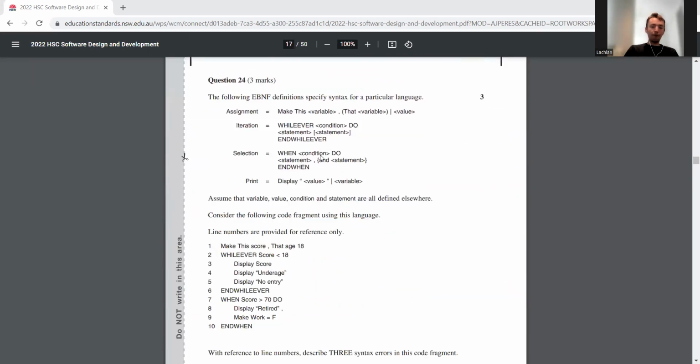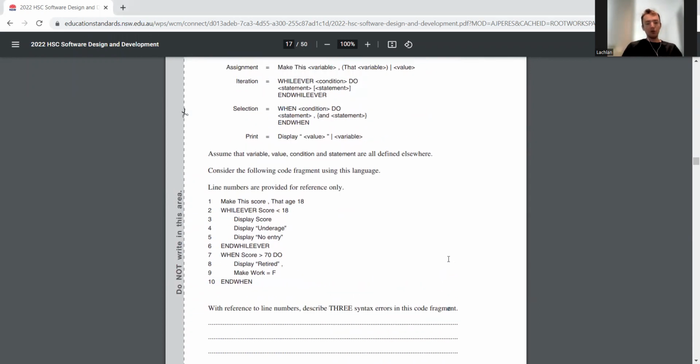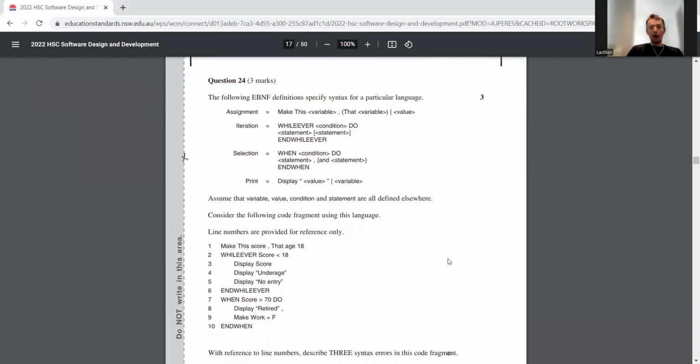So, okay, EBNF. Following EBNF definitions specify syntax for a particular language. With reference to the line numbers, describe 3 syntax errors in this code fragment. All right, so it's like find the bug, basically.